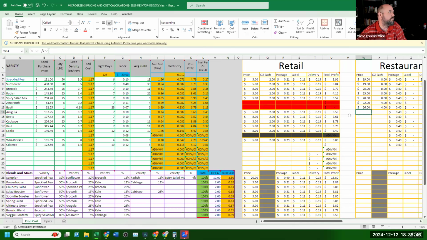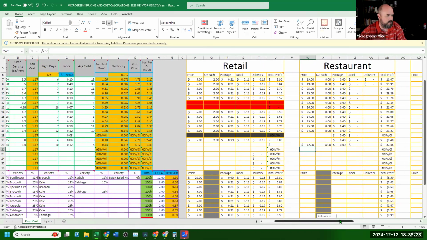Arugula, I lost it, there it is, 25 for 8 ounces. Beets is 34 for 8 ounces. Cabbage is 25 for 8 ounces. Kale is 25 for 8 ounces. We keep our prices pretty similar and keep it as less confusing as possible for the restaurants. We don't do wheatgrass there, and cilantro is 42 for 8 ounces. So let's go see what our profit is and make sure we're still making money.